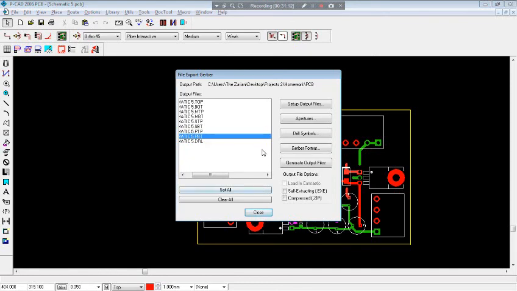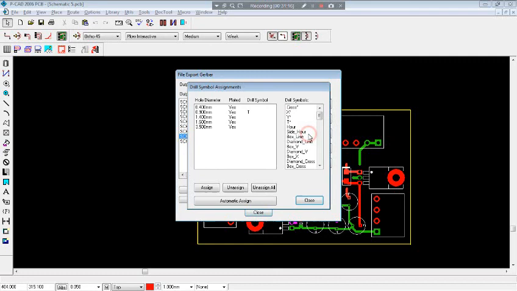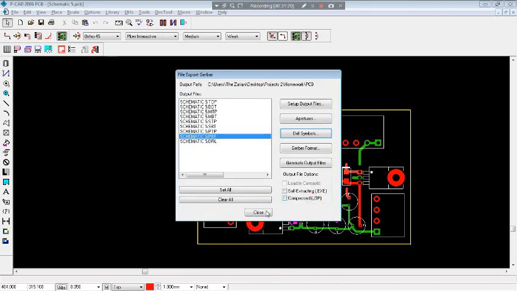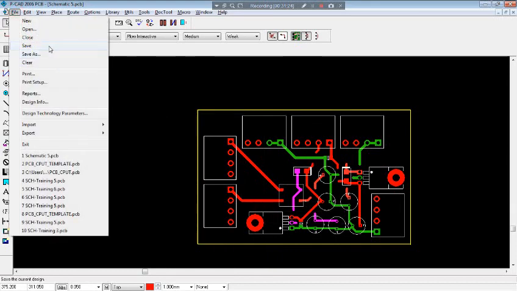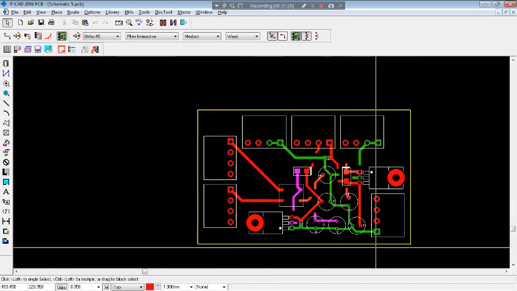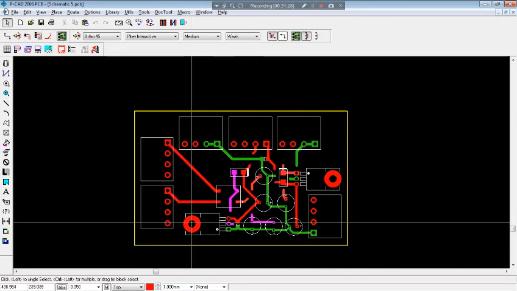Okay, then this should pop up. Once this menu pops up, you go to drill symbols, you say automatic assign, close, close. That gets rid of that. Now if we go to File, Save, it's gone. It won't ask us for that again.